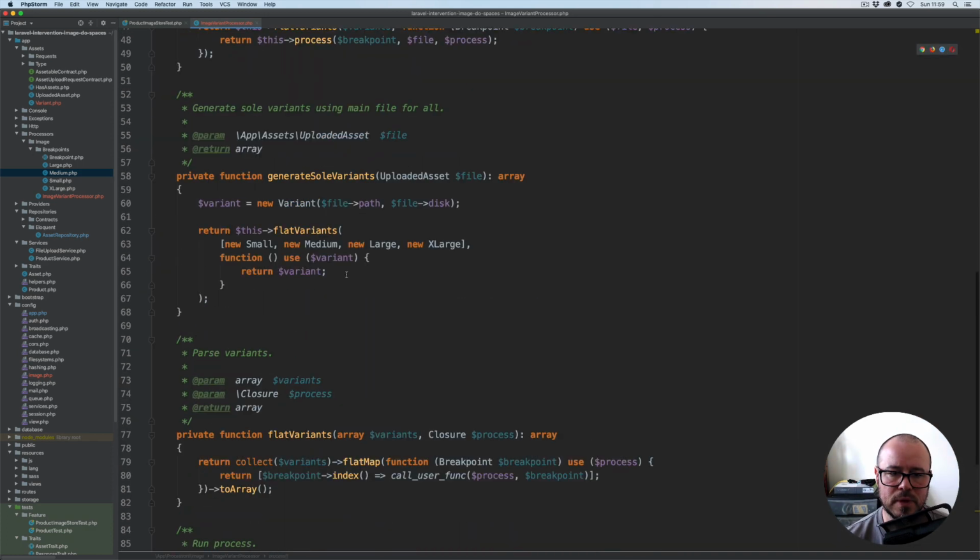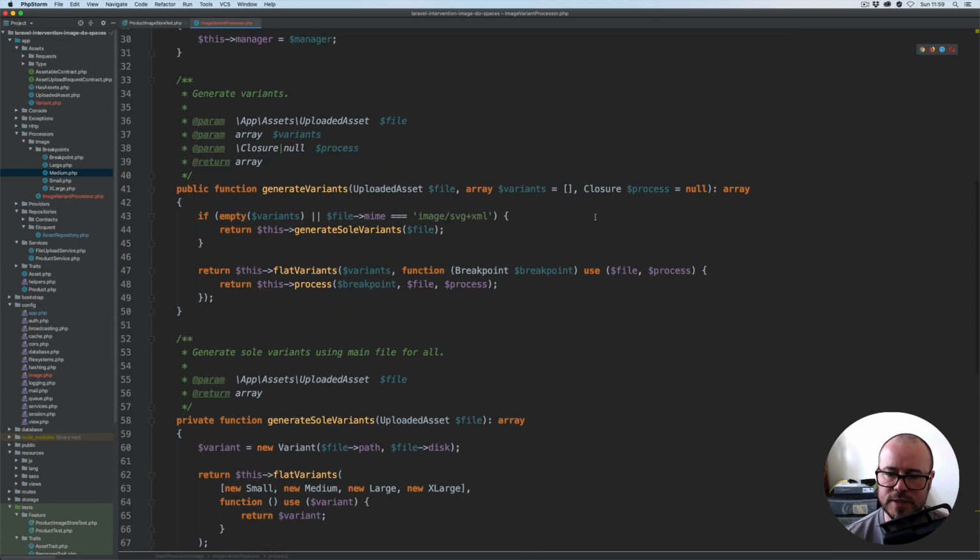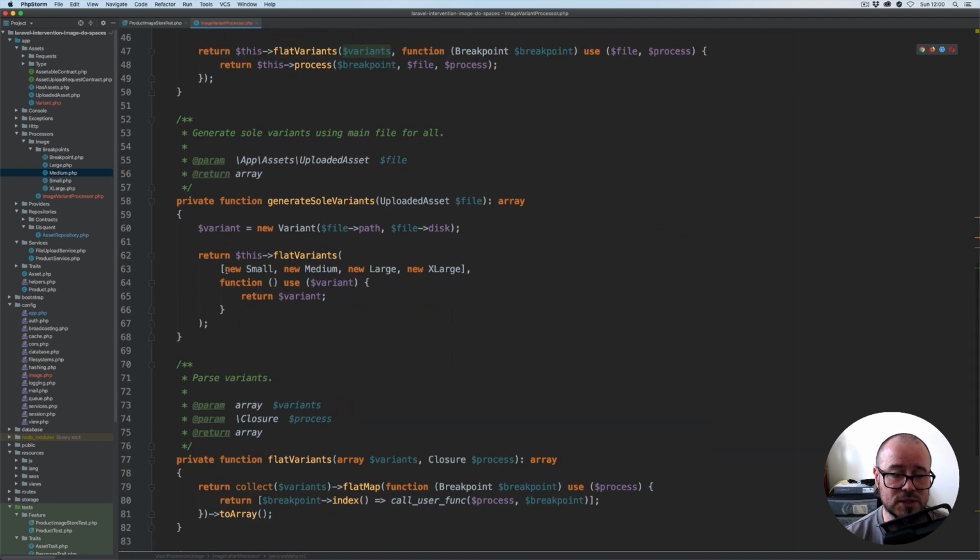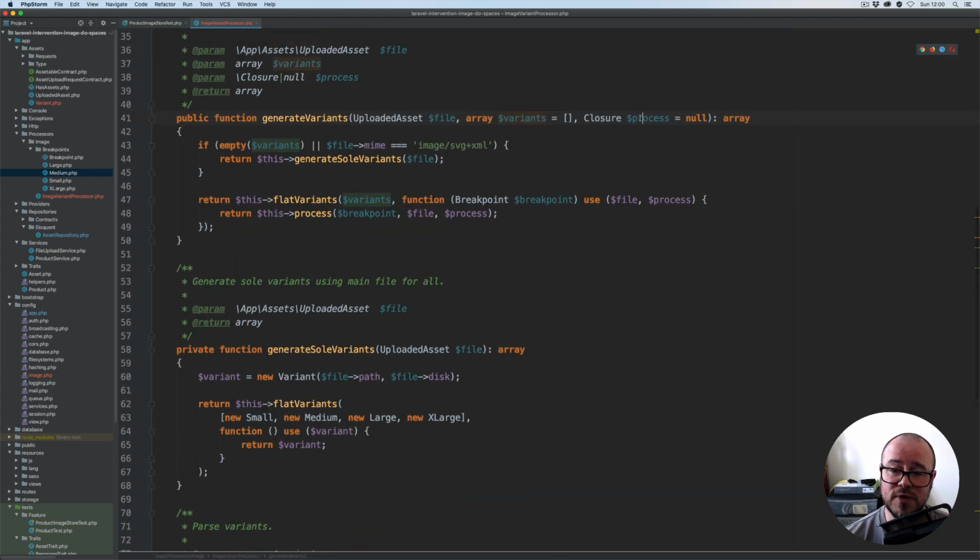So our entry point is generate variants. We are either processing all of the variants using this process closure, or each of the variants will have its own one. So if we want all files to be, let's say, grayscale, you can have the variants just as we had them here, just new small, new medium, new large, new XL large, and then just provide a process which will grayscale all of the images.